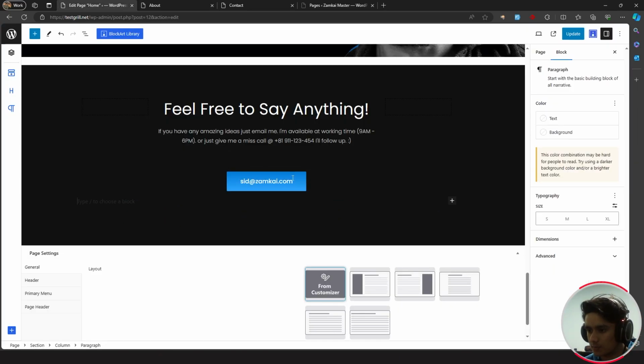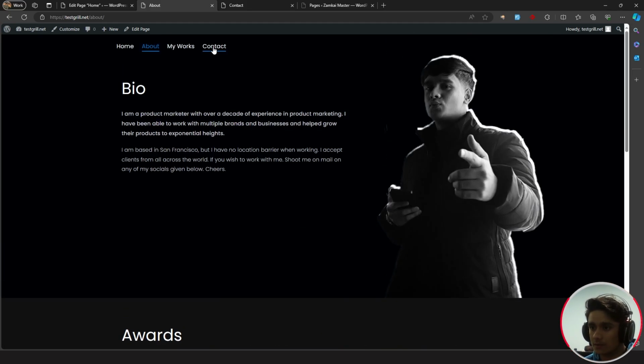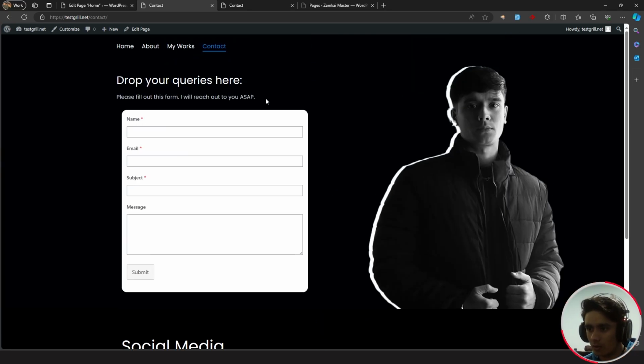Whatever we just did with this button, you can do the same thing with the button in the about page, and you can also do the same thing within the contact page, though I think we have not used that section here. The same way, you can simply copy paste that section, or you can simply type out your mail here, make changes to the text, and it'll work out just fine.